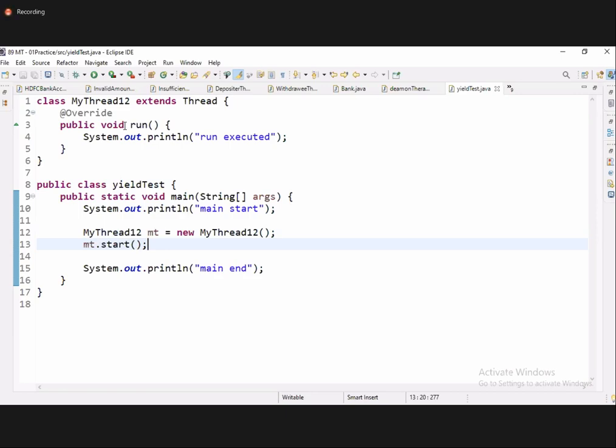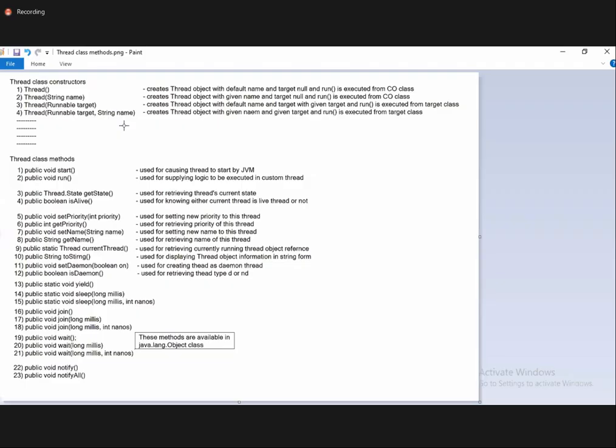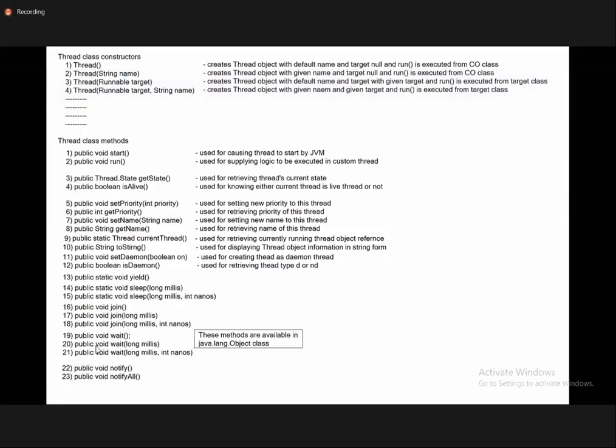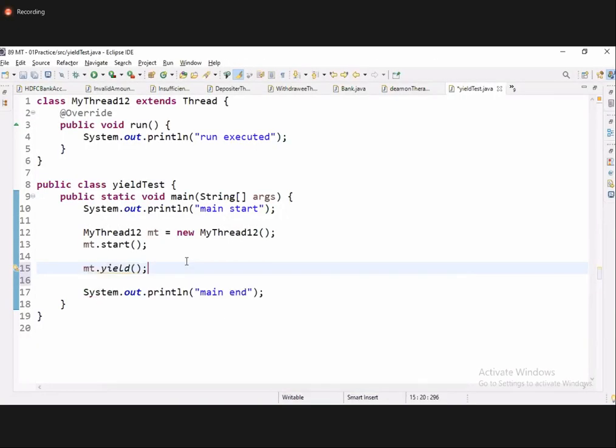Controlling thread execution is nothing but passing the currently running thread's execution and allowing other threads to execute. If you want to pass the currently running thread's execution, how many methods have we learned? Yield method, sleep method, join method, wait method. So any one of these methods I have to use. Let me use the yield method first. After calling the start method, I'm calling the yield method.